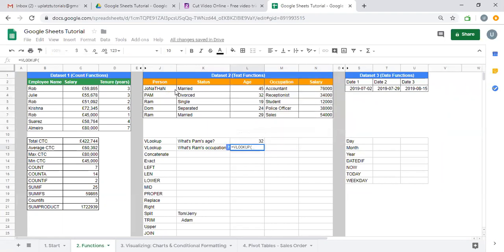For RAM, we'll do a similar thing. We'll look for RAM, and then we'll do this. We will do RAM's occupation, so that's 4 and 0.